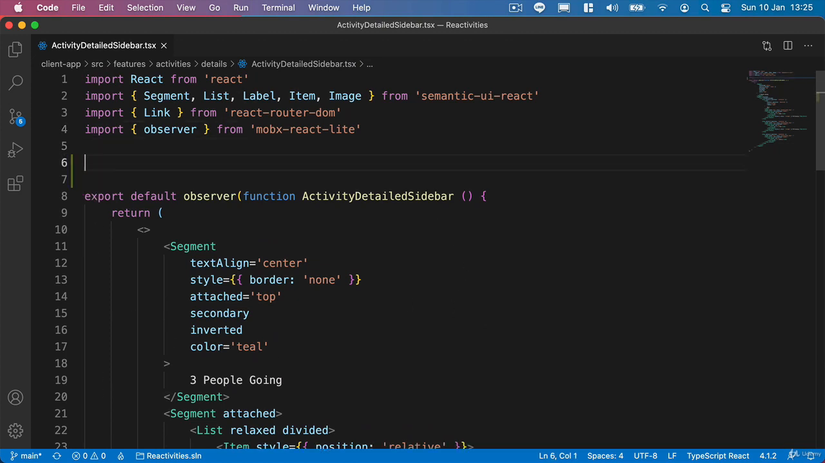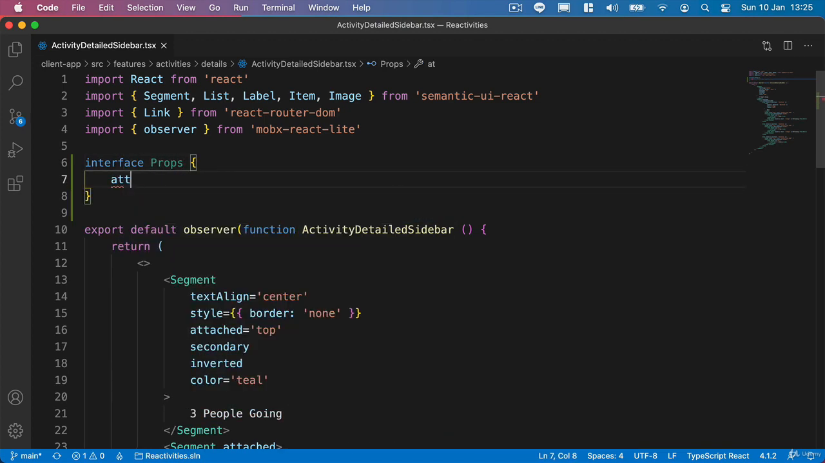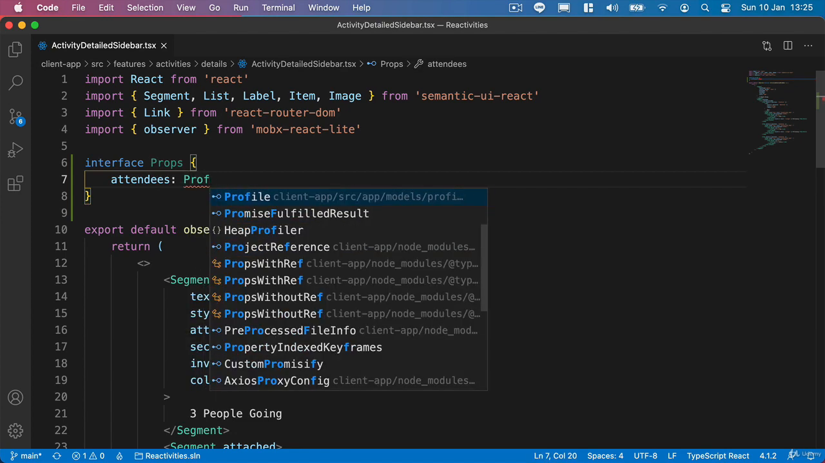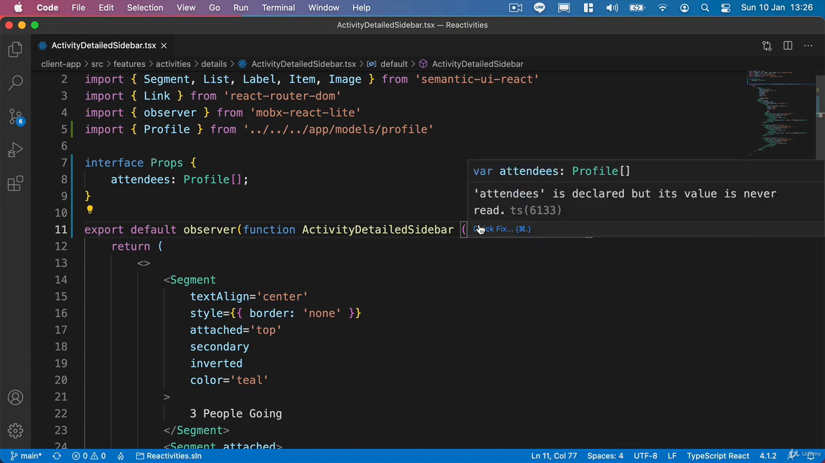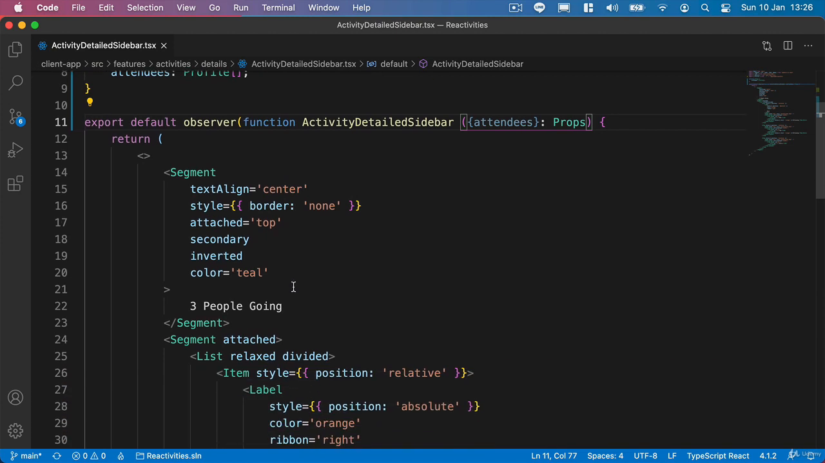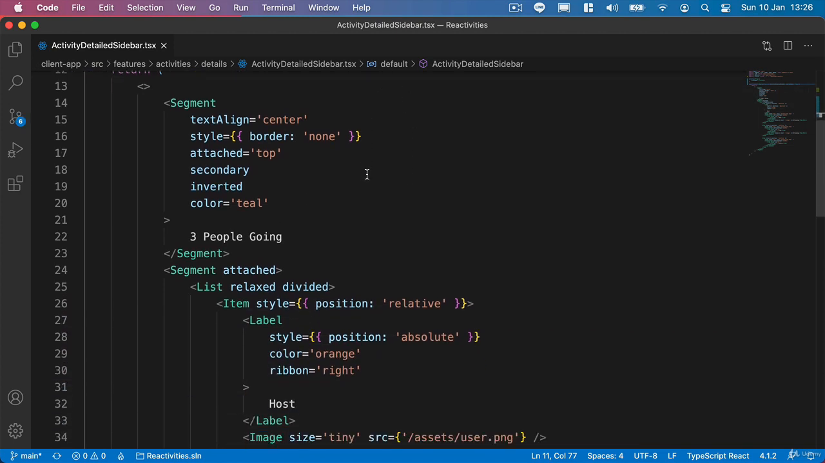component. So we'll create an interface called props, and here we're just going to add our attendees and make them a type of profile array. And we'll destructure these in the parameters here. So we'll say attendees and we'll specify props. And then we can start completing the elements inside this sidebar.